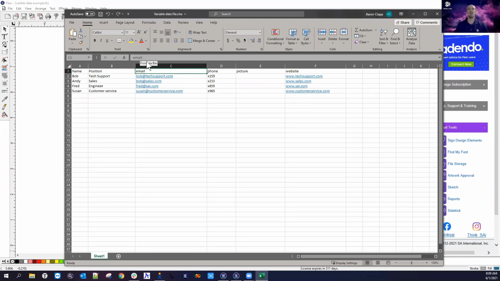So basically what I've done here is I've set up an Excel sheet with the first row set up with my name, position, email address, my phone number. I have a set here for picture and website. Now I've left the picture blank, and we'll go over that here in a minute, but for now we'll just leave this blank.